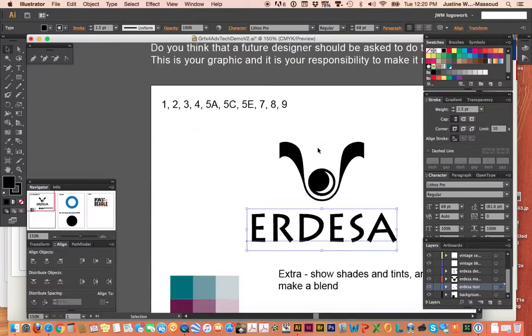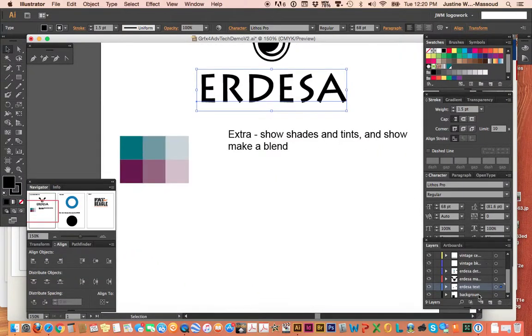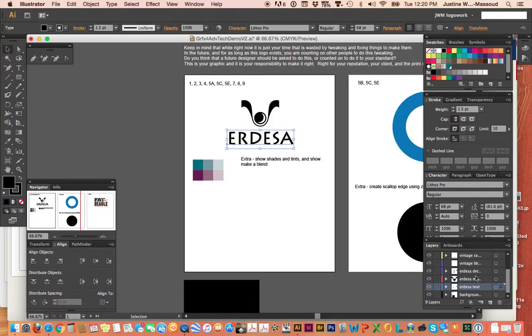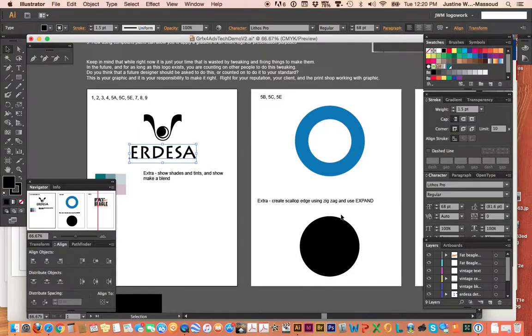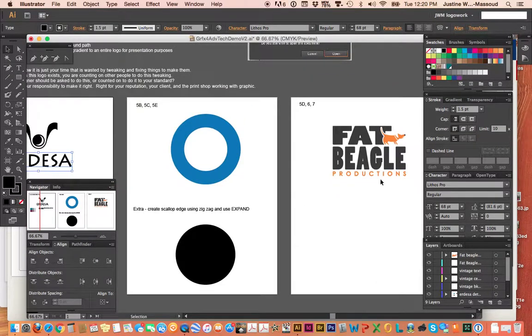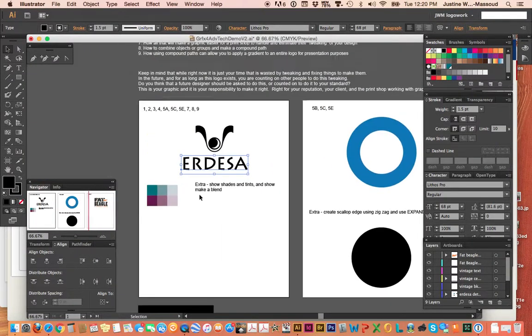Okay, layers. Once you have layers over here, you'll see that I have my vintage layers and my Fat Beagle layers. So this will be my vintage logo when I show you guys it. This is my Fat Beagle logo.